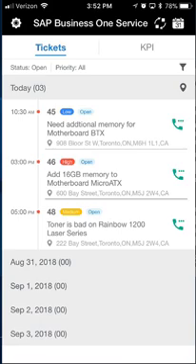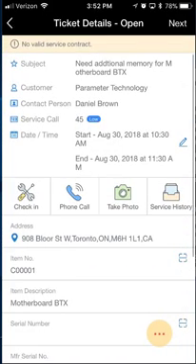I'm going to actually pick the first one for 10:30, and I can now see some more details. There's some additional memory that's required for a motherboard that we sold them. This is to Parameter Technology, and my main contact is Daniel Brown. I can see I'm supposed to be there at 10:30, and if I want to, I can go ahead and edit that.